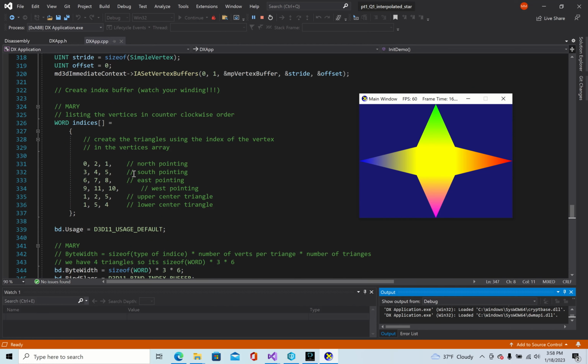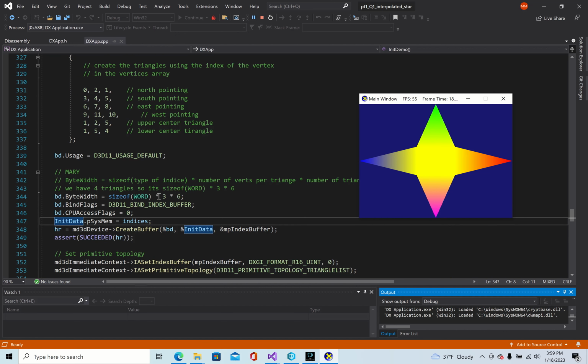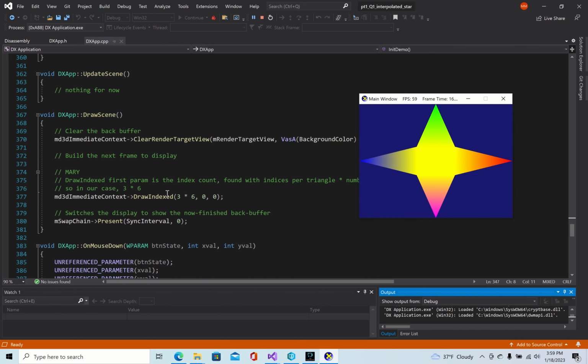Next we update the index buffer. Again, we can repeat vertices because they are the same position and color. Update the byte width with the new number of indices and update the same new index count as the first param of our draw indexed function.